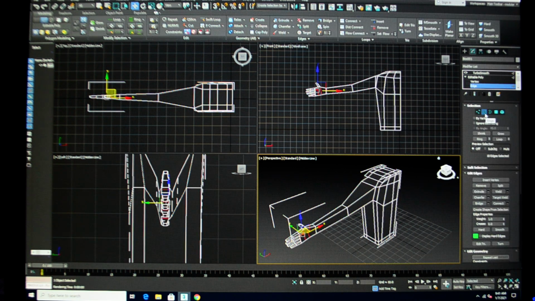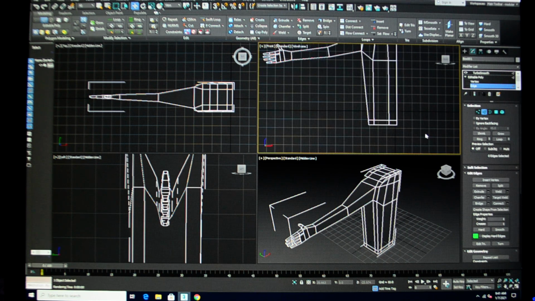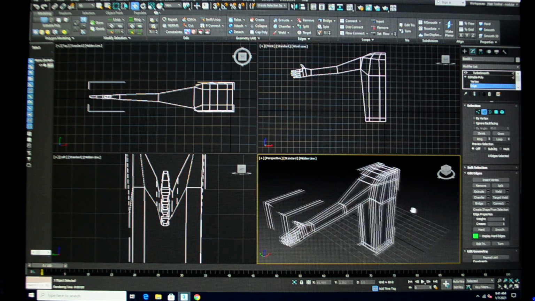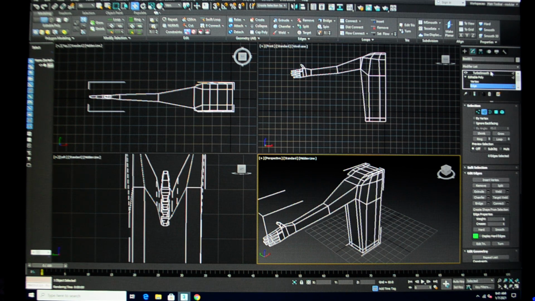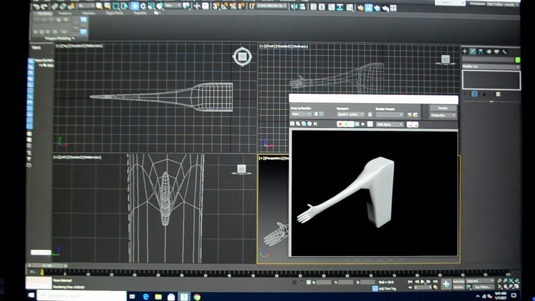Let's go to edge. Create a longer torso here. There we go. That looks a little more. And I'm going to run this out so you can see how it's getting there. Slowly.